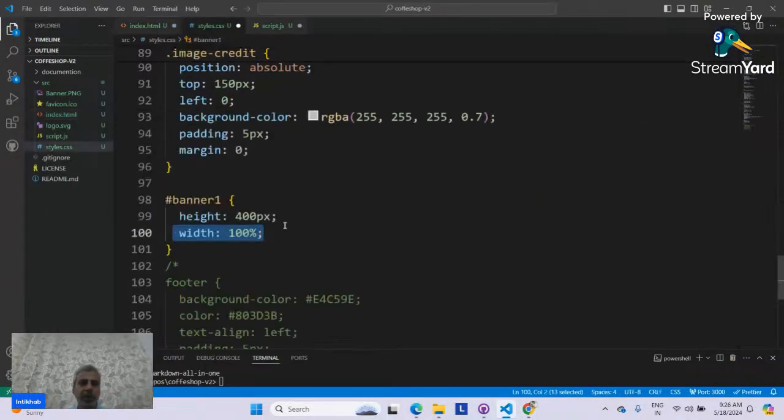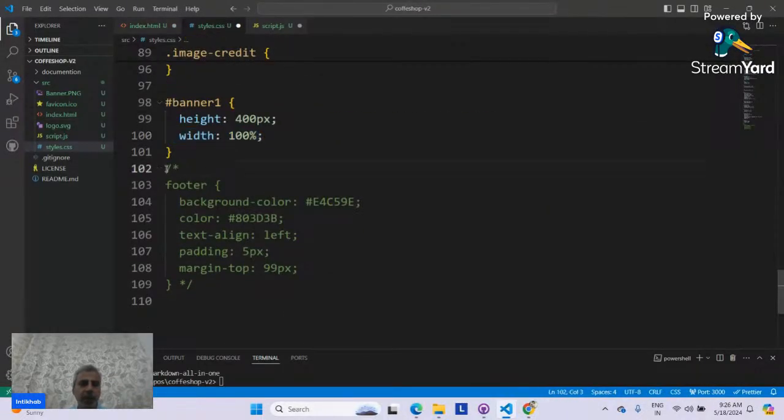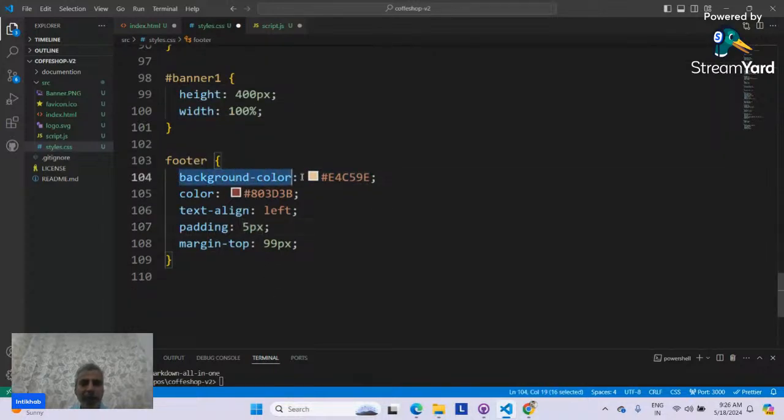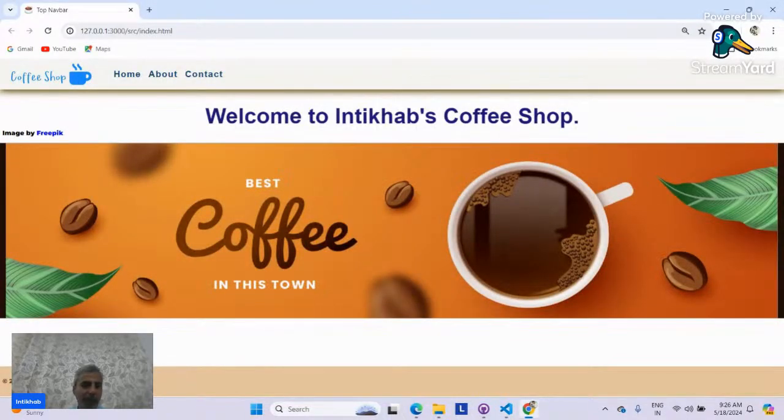Let me go to the style sheet and uncomment this part. After uncommenting, let me show you how it looks. Let us see what the footer tag actually contains. The background color is light brown, the foreground color is dark brown, text align is left, padding 556. Let me see it. So we have the footer. After applying the style, we have the background light brown and the text color brown, and the alignment is left. You can change it, you can put it in the center also.